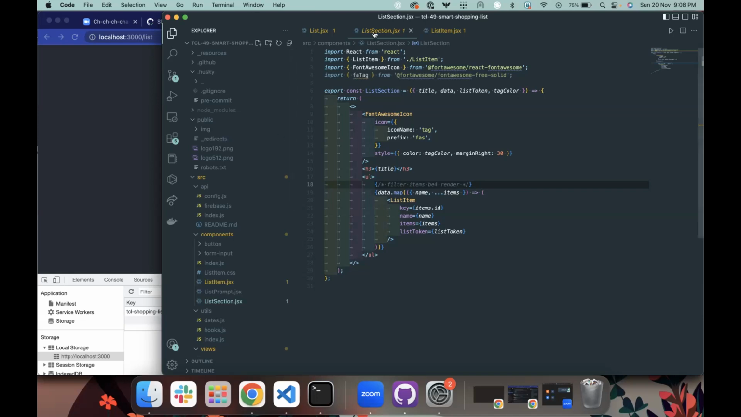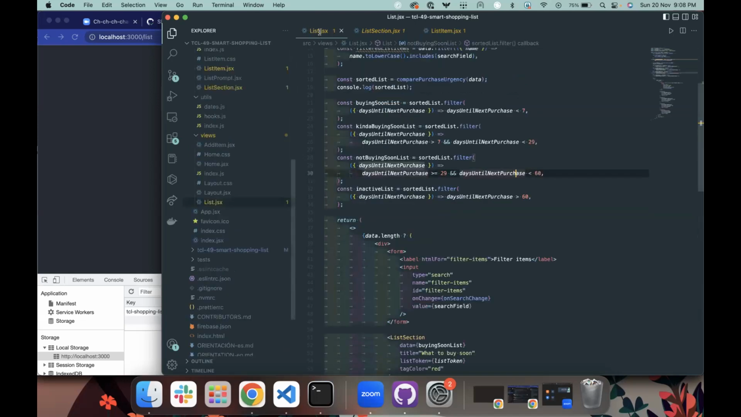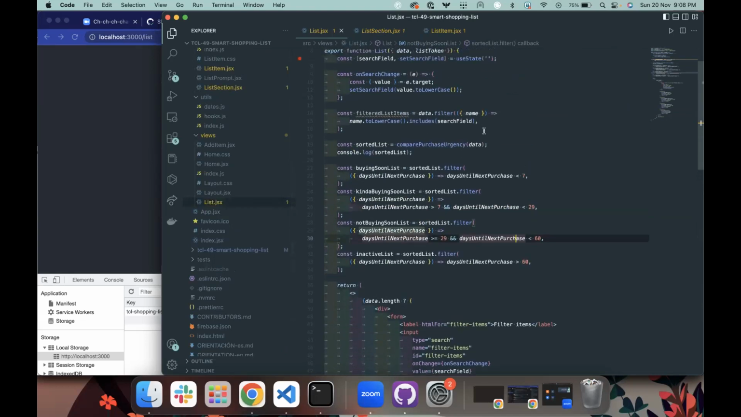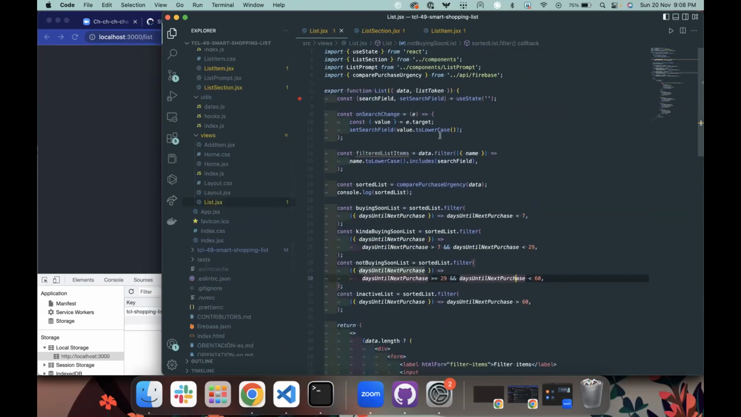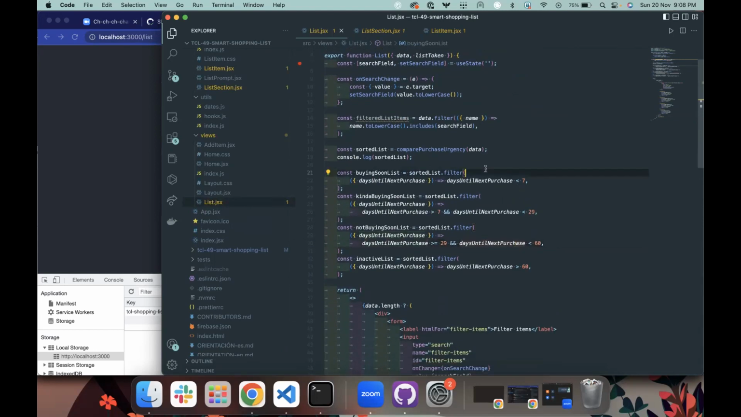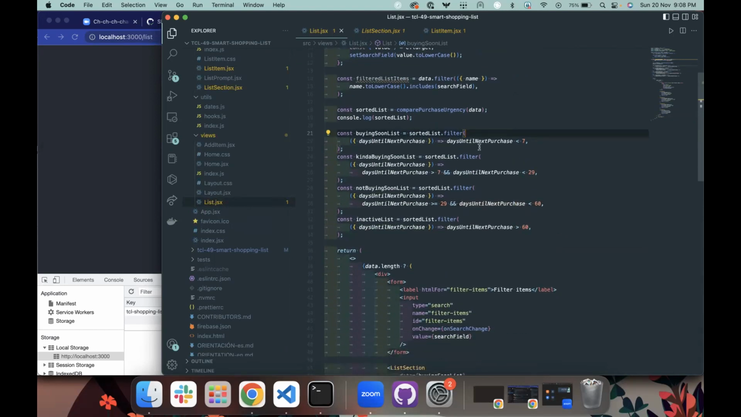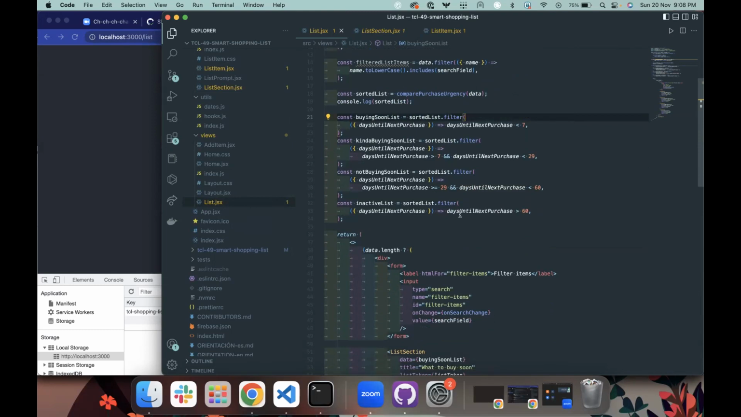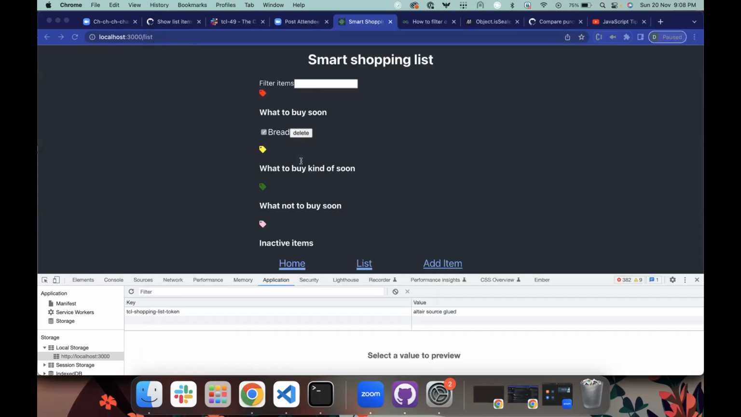So I wired up the new component into our list item, and then I also added what Christina and Terry worked on, which is here. This is a sorted list from the compare purchase urgency function. I wired that up into my tiny functions here that I use for the comparisons, and that is what allows them to show up on the UI. So that's basically all of the backend code, and this is what the UI looks like.